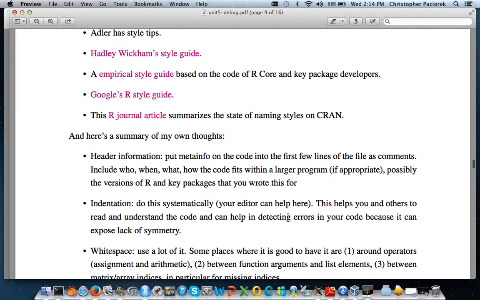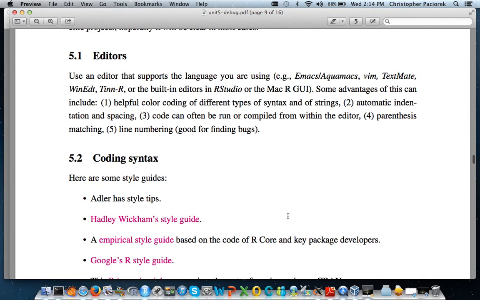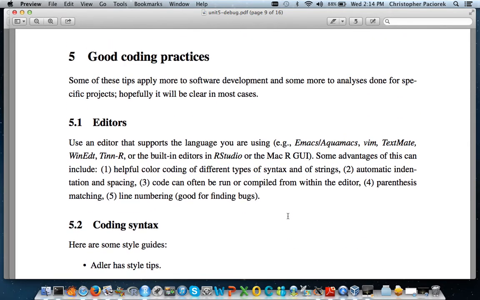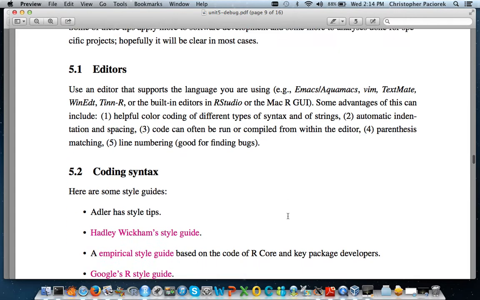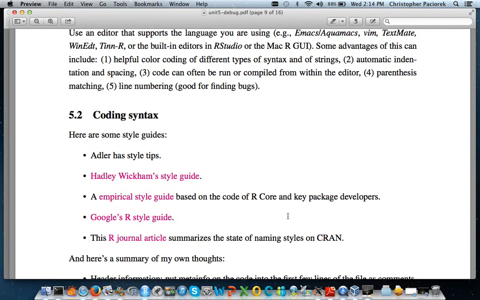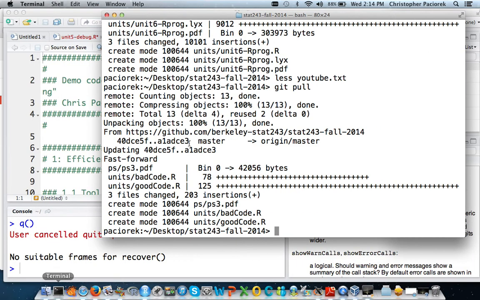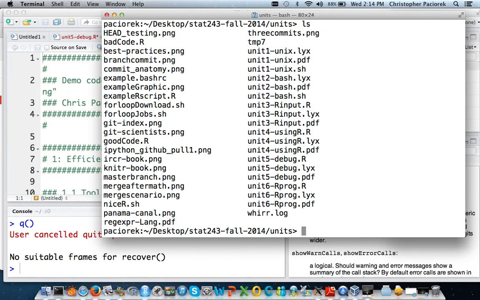I'm not going to say too much here. I have a bunch of stuff in here about tips on good practice in terms of what your code should look like, so that it's easy to read and easy to debug and easy to decipher. I will let you read through that on your own. But I will quickly pull up an example. I put in the repository a file called bad code and a file called good code, and I thought I'd pull those up briefly.